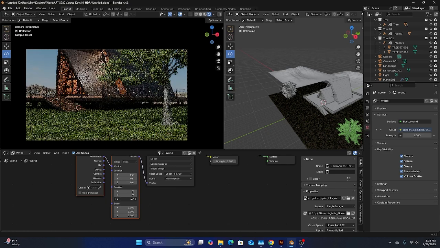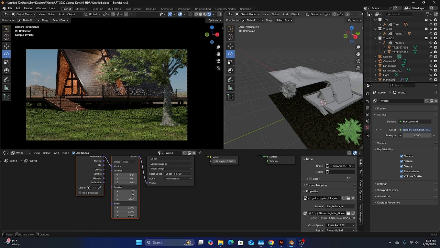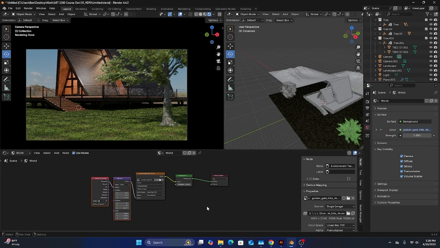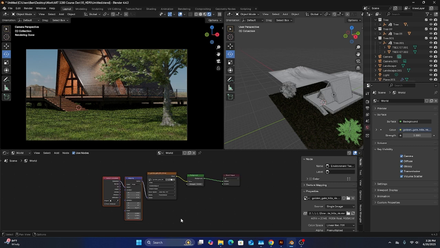But you'll also see that the light points in different directions based on where the HDRI is rotated. That's because there's a sun in this image, and the sun is creating a certain amount of light. Now, the last lighting setup I wanted to talk about is called a sky texture.